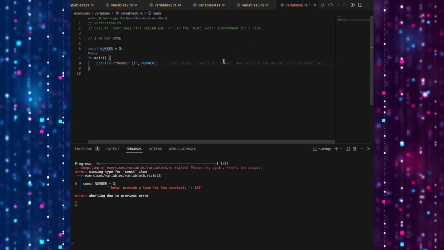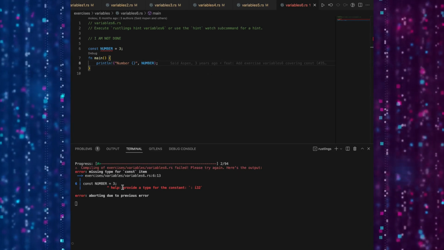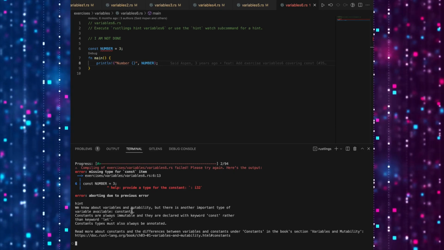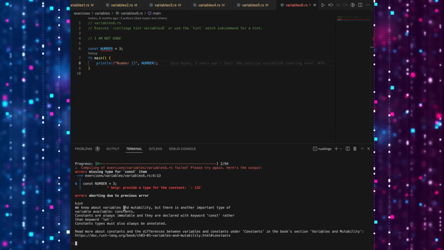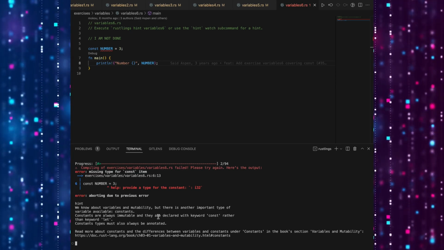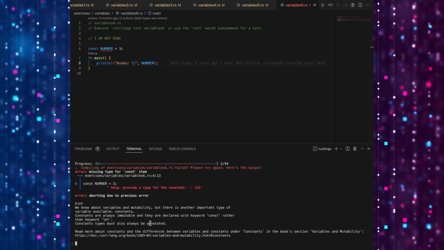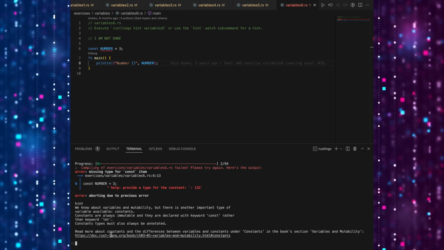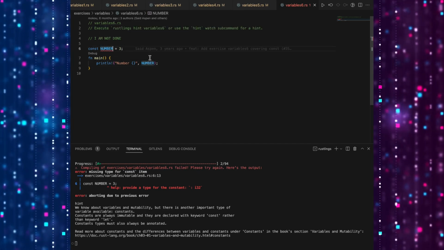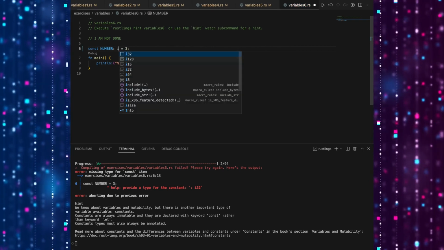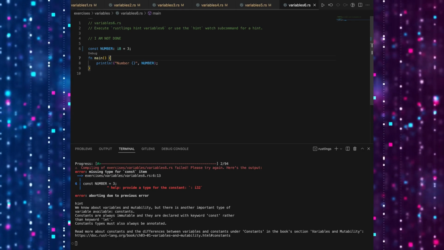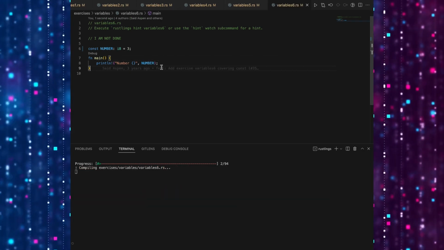The code will not compile because of a missing type for const item. We know about variables and mutability, but there is another important type of variable available: constants. Constants are always immutable and they are declared with keyword const rather than keyword let. Constants' types must also always be annotated. Constants can only be set to a constant expression, not the result of a function call or any other value that could only be computed at runtime.